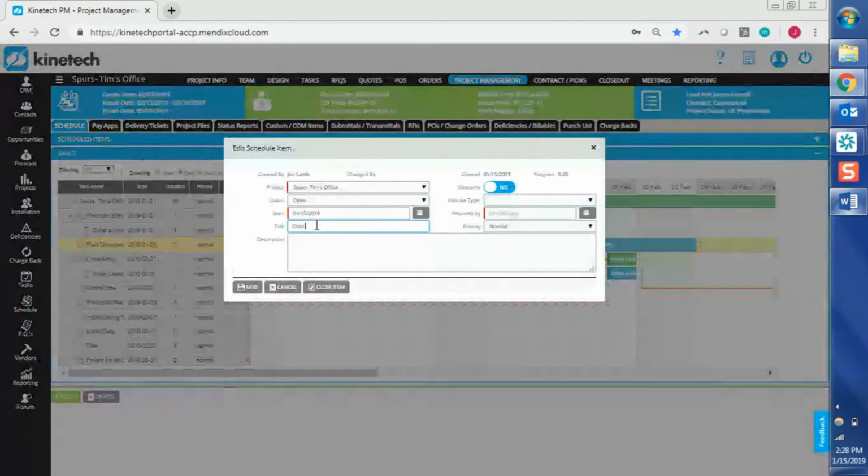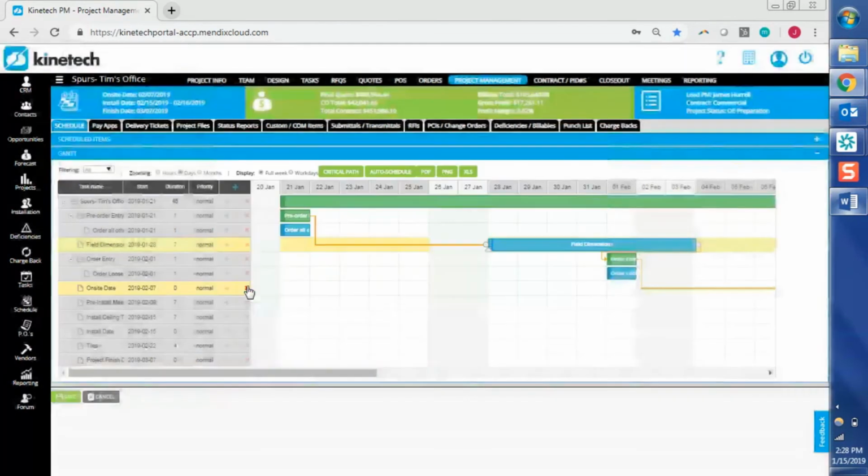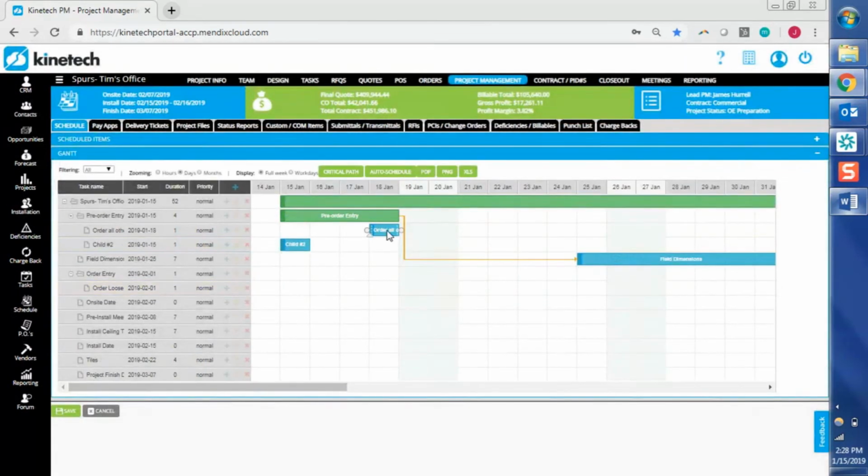So we'll just say child number 2. Make sure that we add all the required fields. We'll just add our required by date there. And we can see that this parent schedule item will automatically update. The other neat thing about this is if I drag and drop it again, that parent schedule item will automatically move as well.